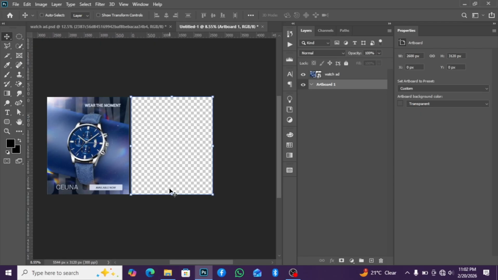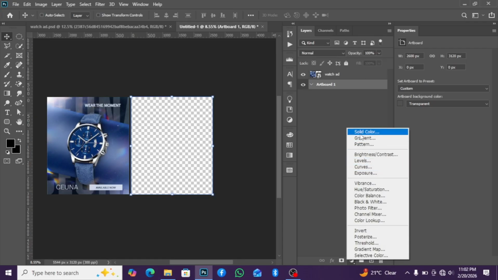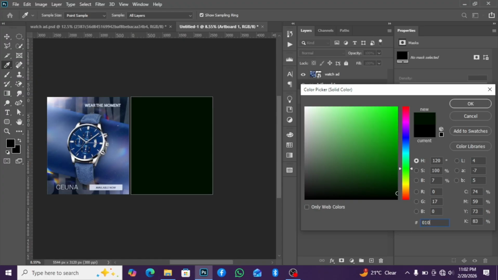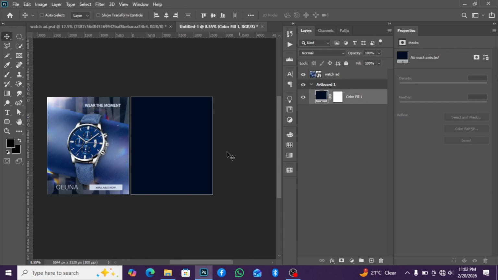So now let's get into it. First thing first, go to adjustment layer, go to solid, and the color code was 010C22. This was the color code I used.